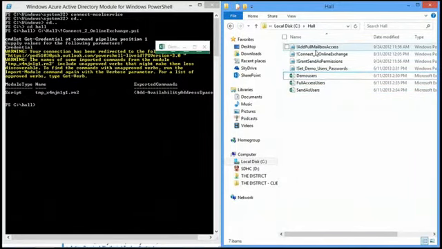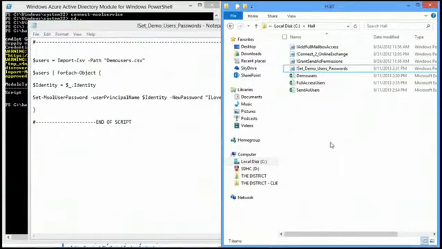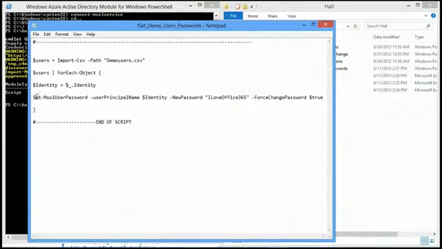Now that I've set those users, I want to go in and set all of their passwords to, let's just say, I love Office 365. Okay, what would that look like? I would have to type a command: Set-MsolUserPassword, with the user principal name, the actual user identity, a new password, I love Office 365, and in this case I want to force change password to be false.